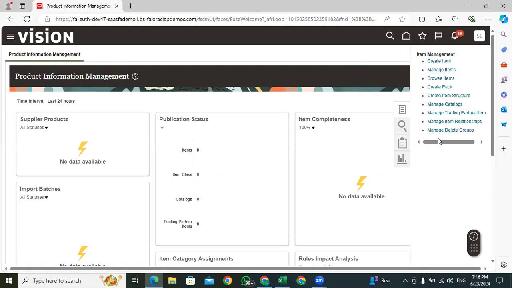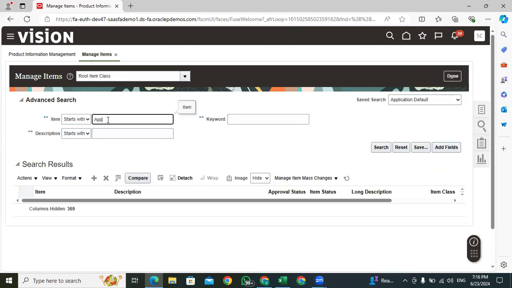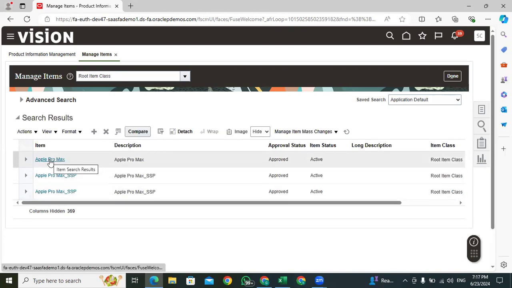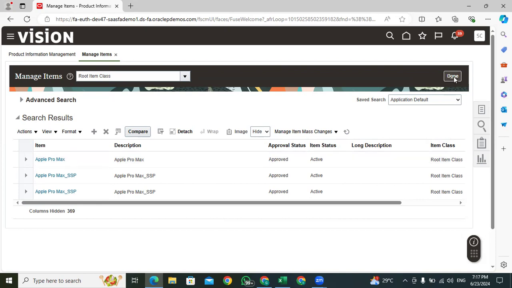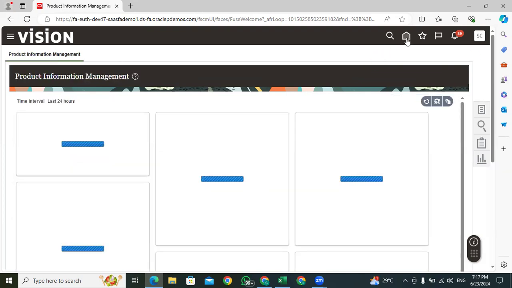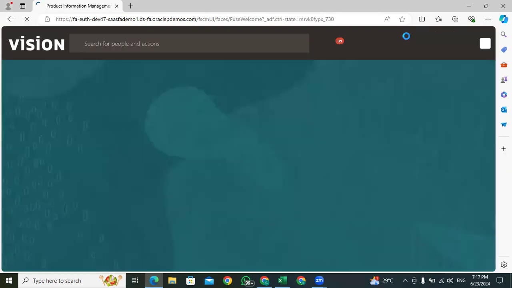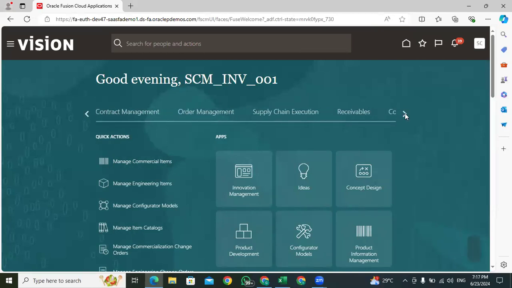Now you can see in the application, Apple Pro Max is coming or not. Now you can see Apple Pro Max, we just created it. This is what we will do at the implementation level. But in depth at the training level, we can see complete special attributes. If it is a purchasing item, all this we can do at the implementation level. Today, I just want to create one user.